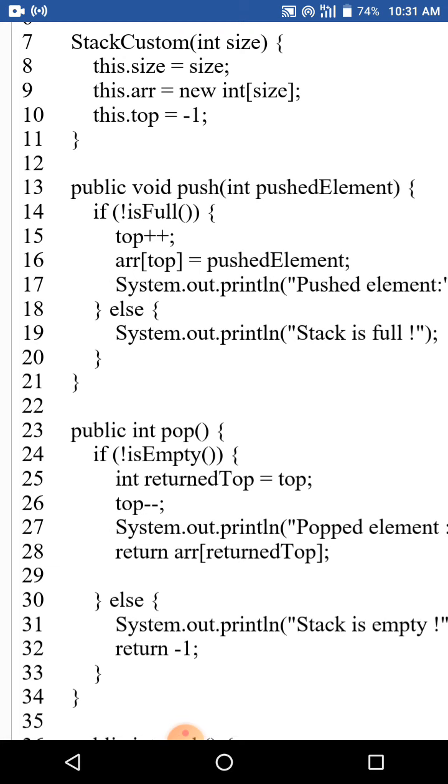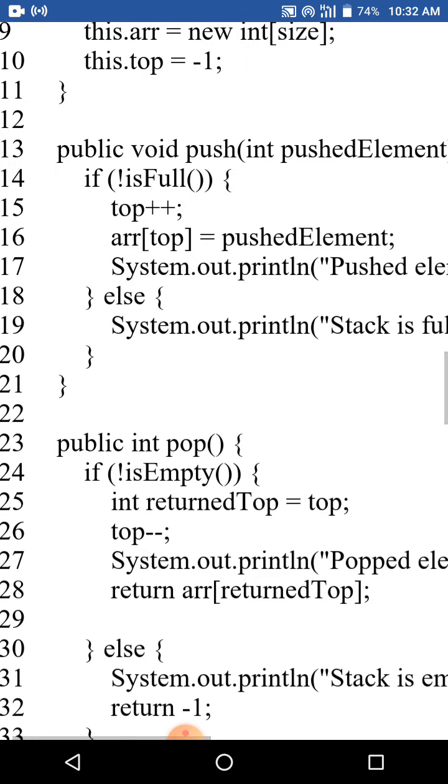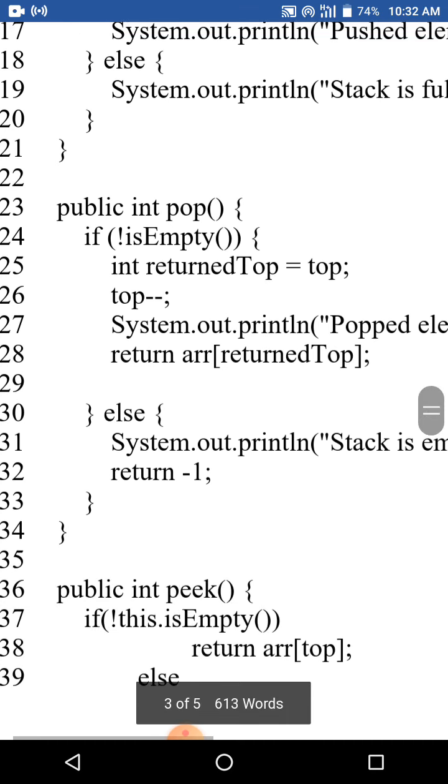How can we insert the element? We have to increment the top variable. From the top variable, by using the array, we can push the element. Here integer push element is an argument, and we have to push it into the stack by using the top index. First they have checked whether isFull or not, so the not symbol is in front of the isFull function. What is isFull? isFull is one of the functions that we write below these functions.